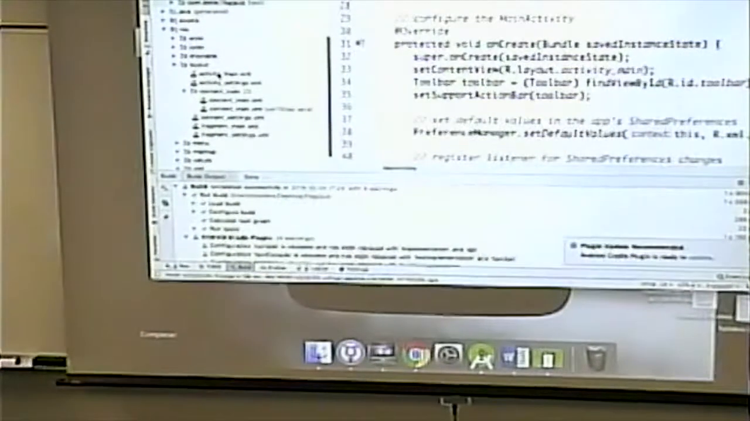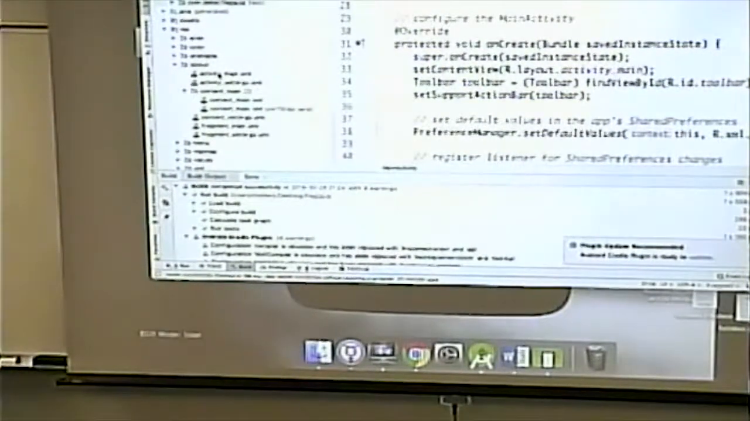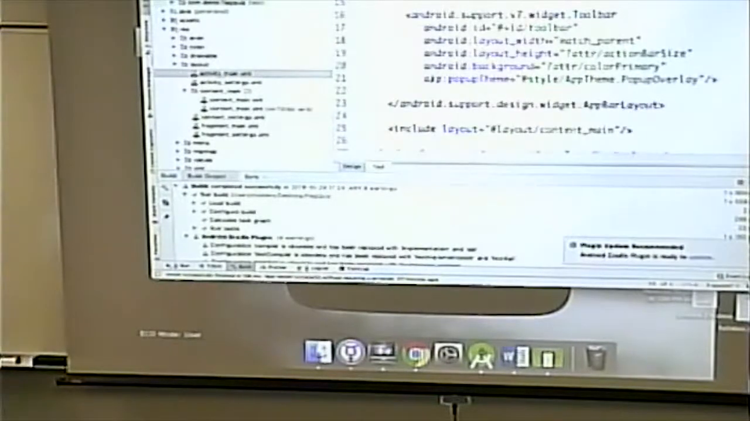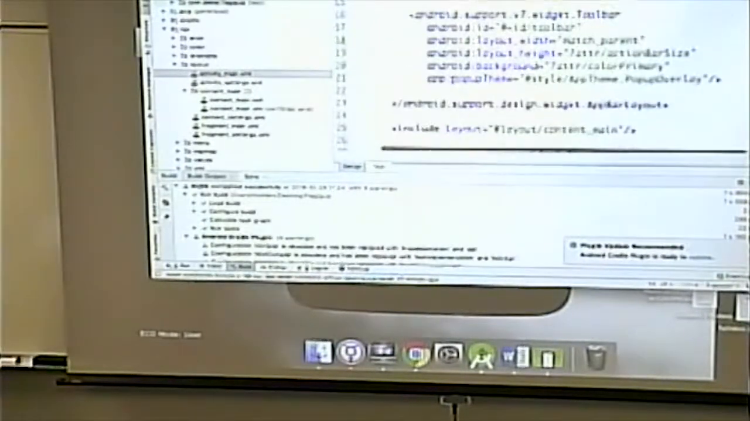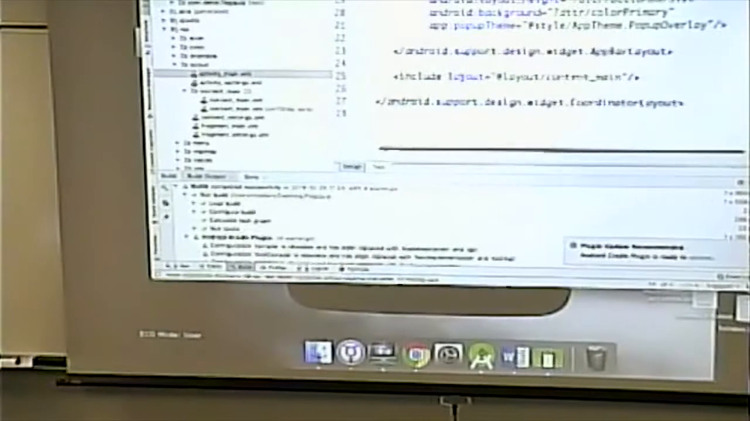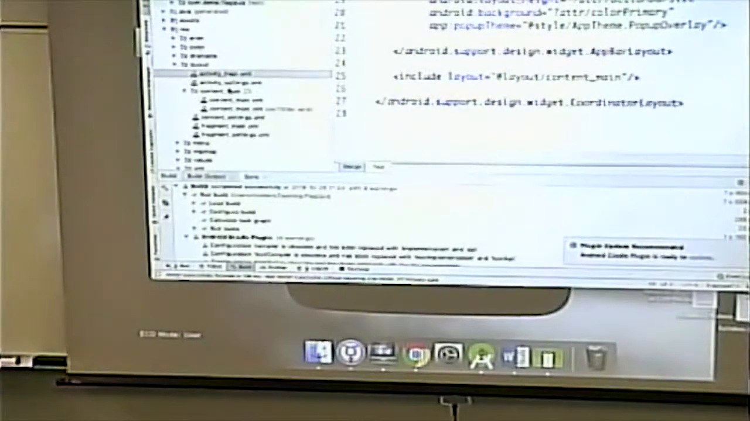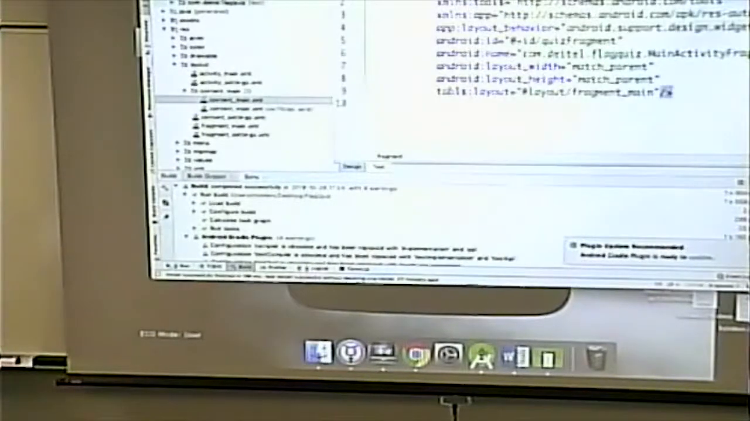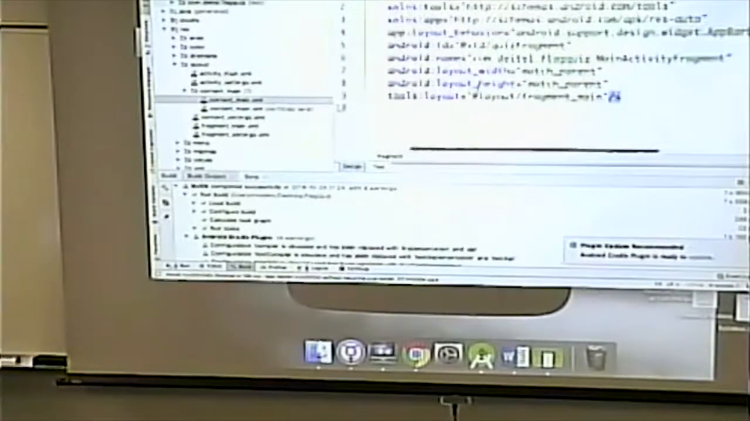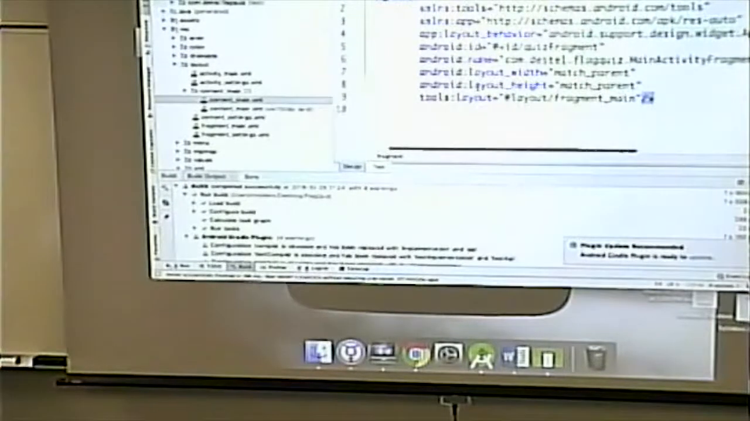So activity main is sort of like the frame that holds everything. And activity main contains content main. So we have activity main, which holds content main, which will be this one if it's portrait, and this one if it's landscape. All right? In the case of it being portrait, content main contains fragment main.